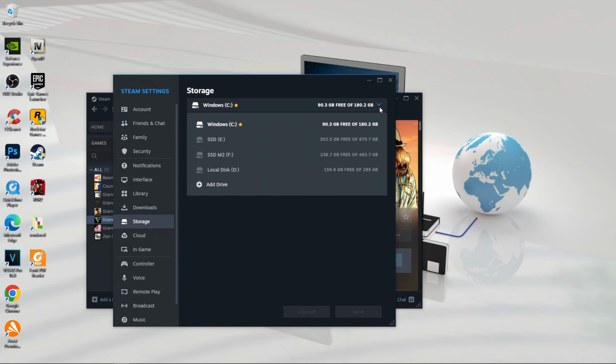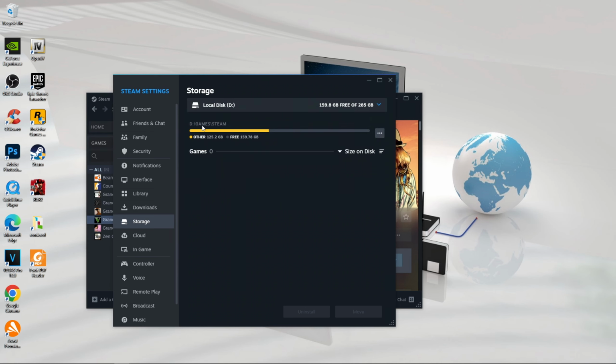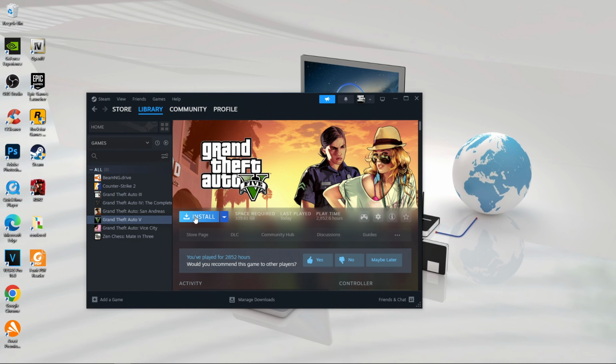In the storage section, you'll see the new installation path to drive D. This is the disk with the games folder we created. After that, close Settings and start installing the game.